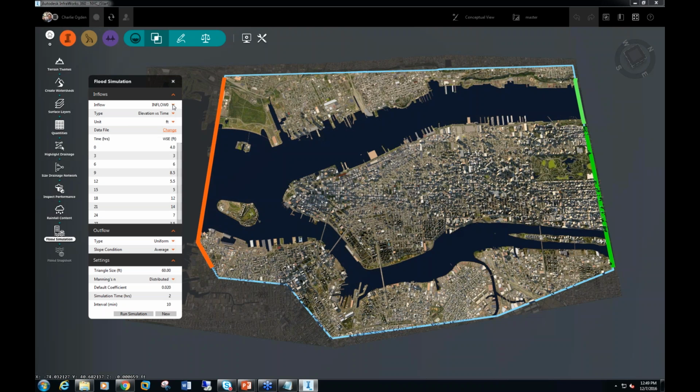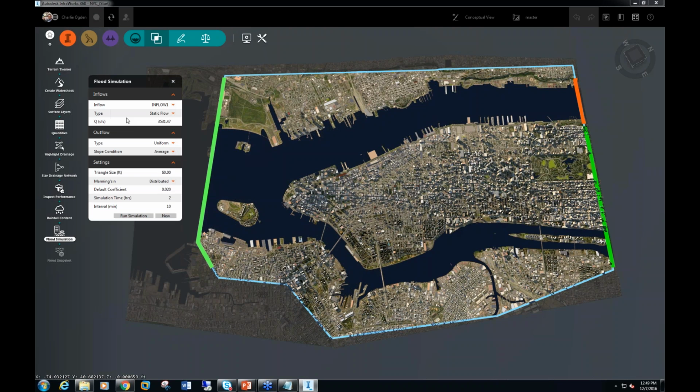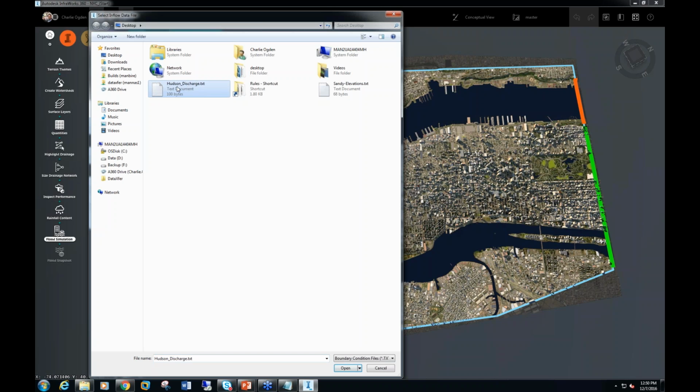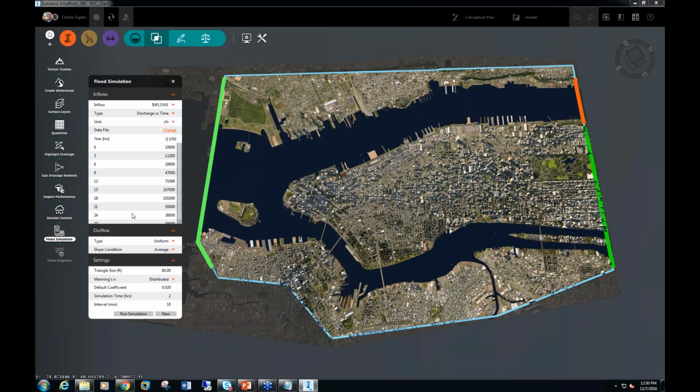I'll switch to the Hudson River, and instead of static, I'm going to use discharge versus time in cubic feet per second, and then go and select the file I have for that. So I set this one up to use the same time span. I just varied the flow rate over time, so you can see that varies instead of using a static flow here.